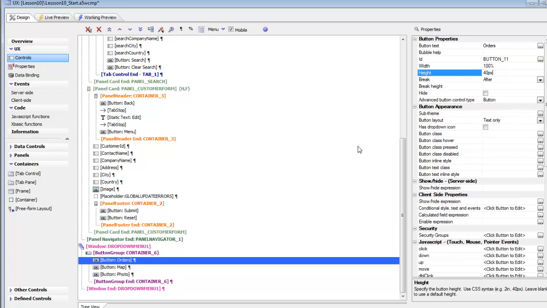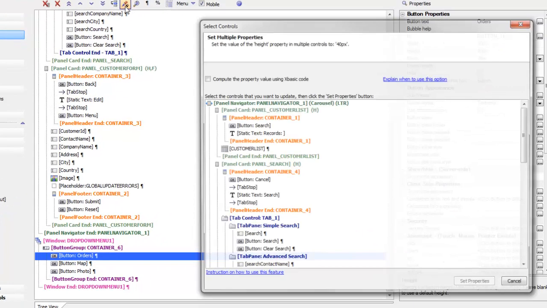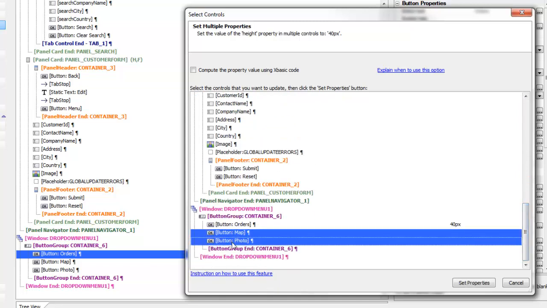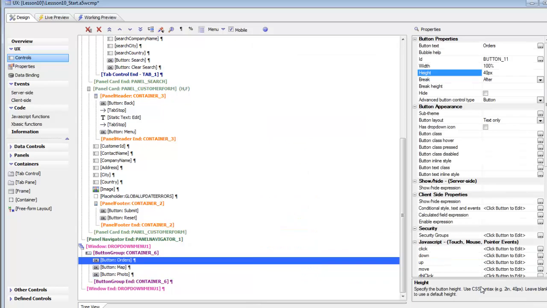Now to make the other two buttons 40 pixels, I can either select the button and set the property individually, or I can use the paste property icon over there. Scroll down, there's the first button, then select the next two buttons and say set property. So that's gone ahead now and set the property, and then let's pause now and pick it up in the next video, where we'll set the padding around the window to be just a little bit smaller.